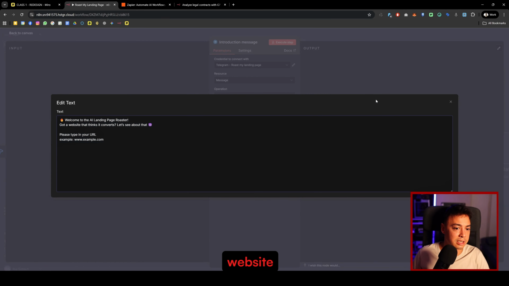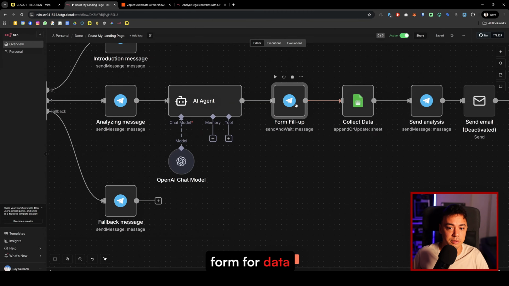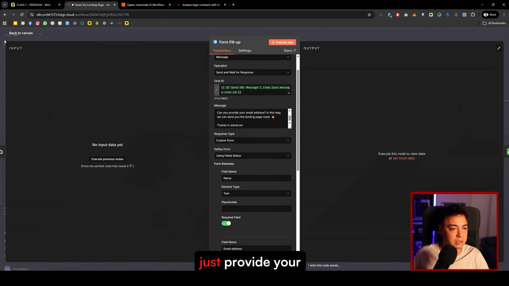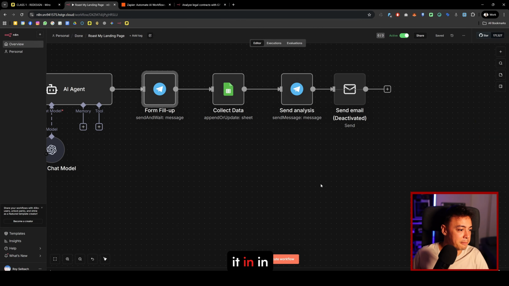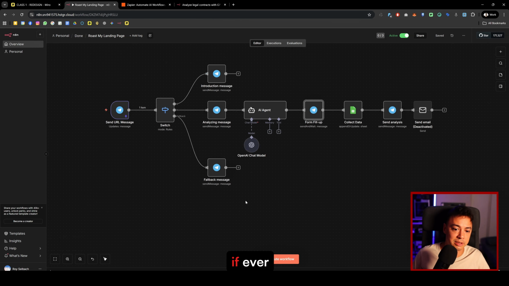Additionally, it analyzes, right? And then we throw it in ChatGPT. This is the prompt that you normally add in ChatGPT. And then you add an AI model, you add a form for data collection. I believe this one is just provide your email address. So we collect it in a Google Sheet, we send the analysis, and then also an email if ever. We also have a fallback message if it doesn't work. So this flow, I would say, is not too complicated.